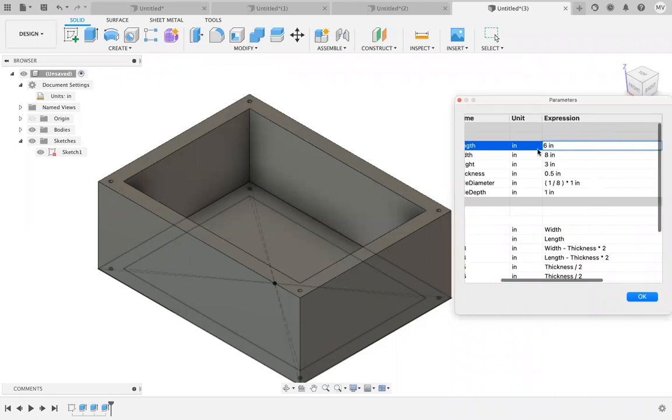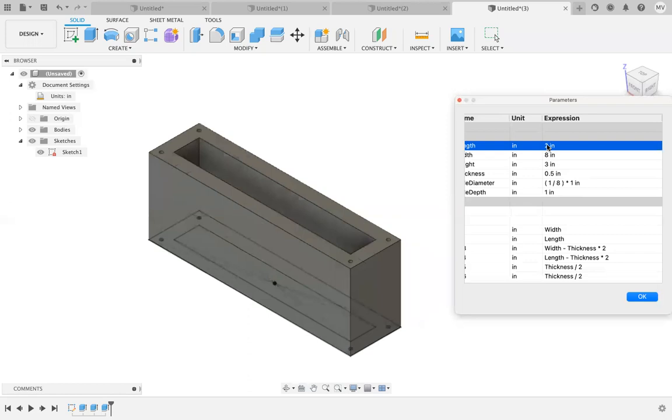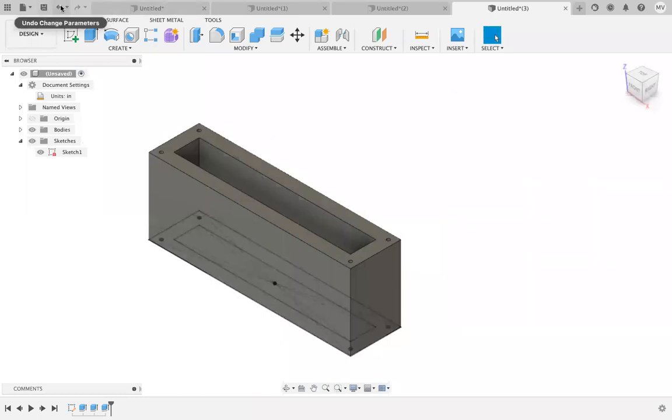So if I changed, for example, the length of the box from 6 to 2, it narrows the box, but all the sides of the box stay the right widths, the holes remain in the right places, and all of our dimensions are kind of constrained that way. So let's pop out. This is what we're going to be doing. Let's make a new design.